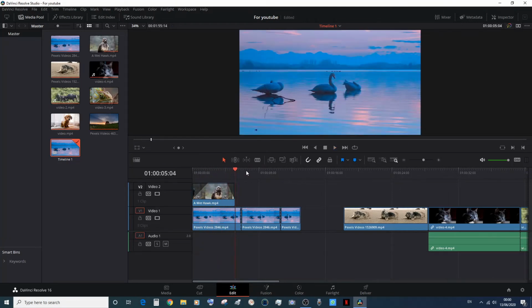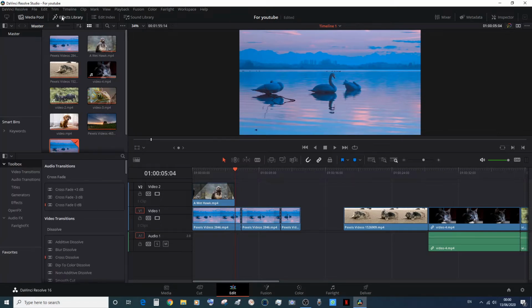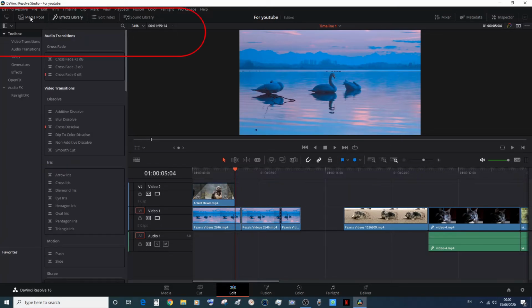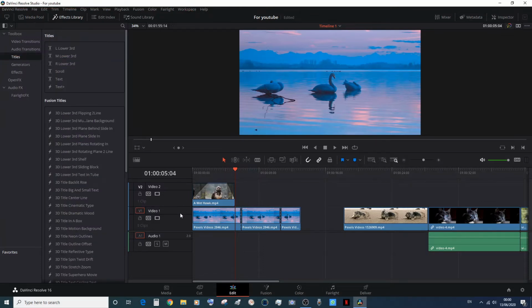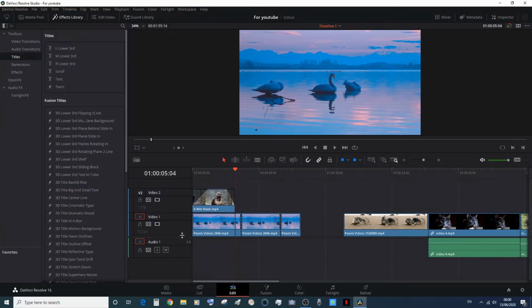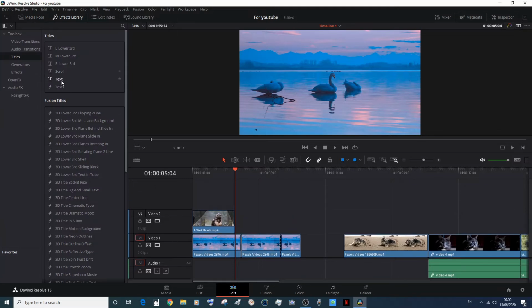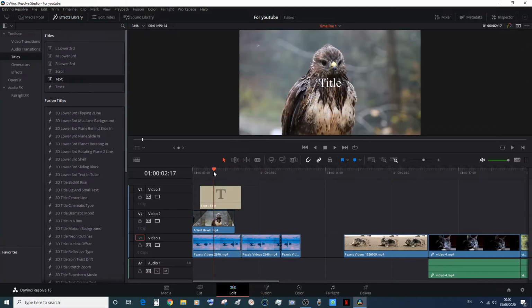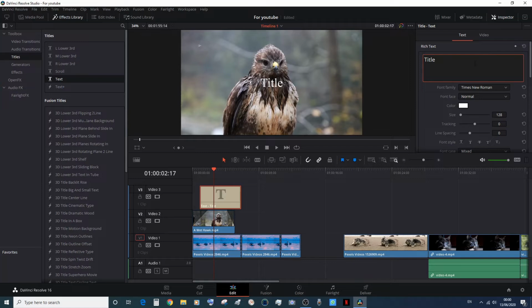To place text on top of your video, hover over the effects library located on the very top left, then select the title section. Here you have different options to choose from. I will be using a simple text. To place the text, drag and drop it on your timeline. Select the inspector and you can type whatever you want.